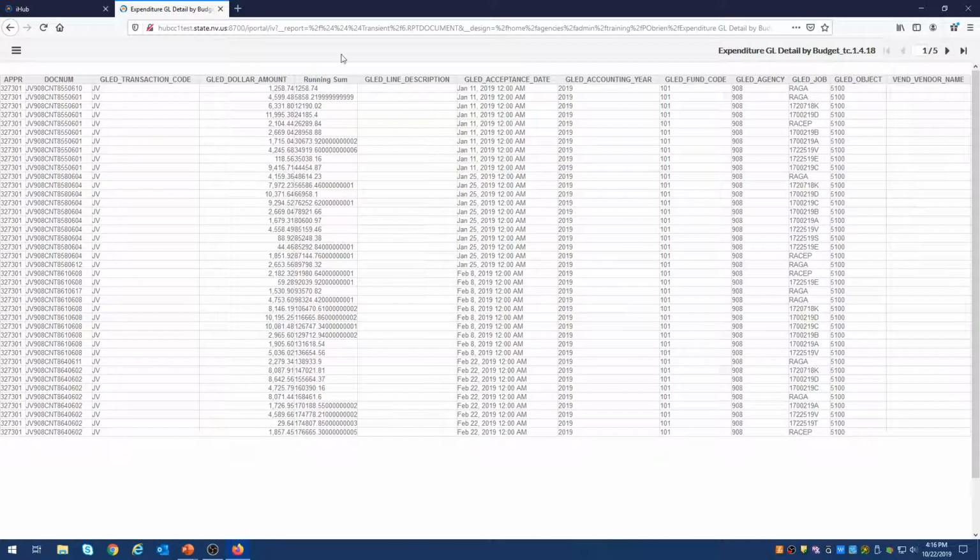And now what you can see is that this first amount, 1,258, is showing up over here in the running sum. As we start to add different transactions, your sum is starting to go up accordingly. So you have a running sum of what these transactions are. So this is how you create a running sum, or a new computed column.